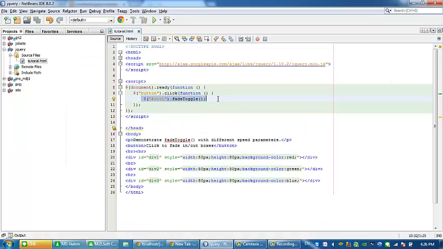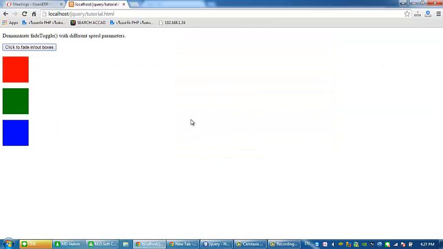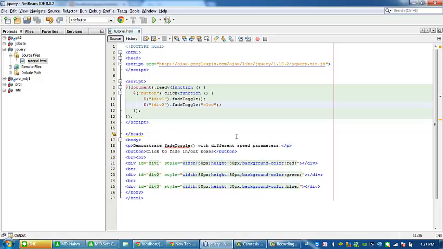So let's try to make it slow on div2. So the ID is div2, and here we will put slow. Refresh, and so the second box fades out last, and when it shows, it fades in last.